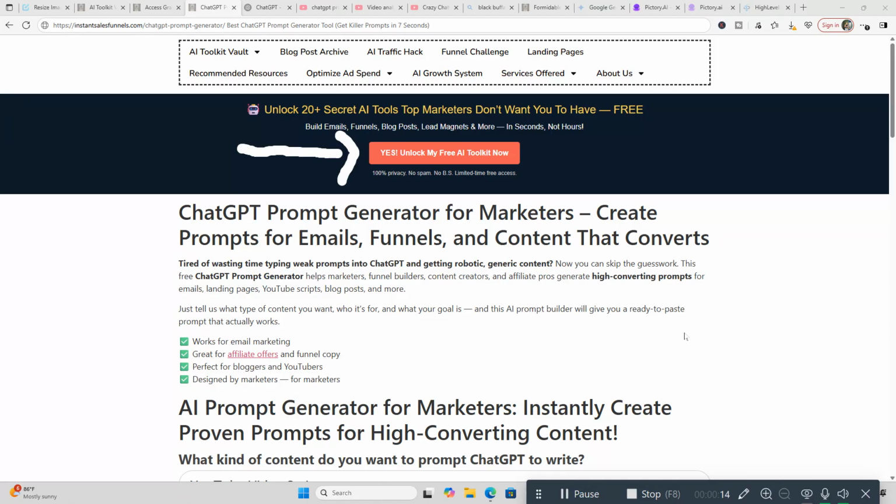I'm going to show you how to use this tool, get the best use out of it, and then take your prompt, go over to ChatGPT, and then get the best possible output you can possibly get using this free tool.